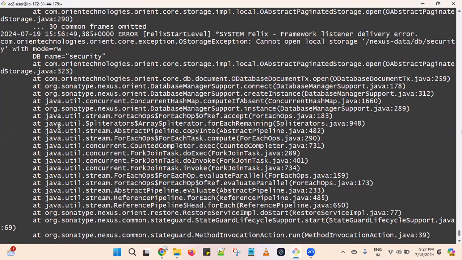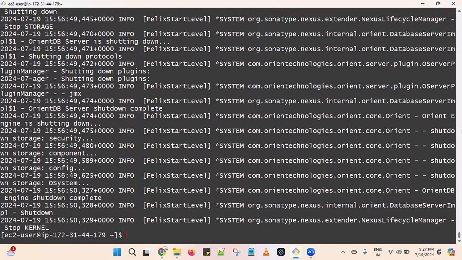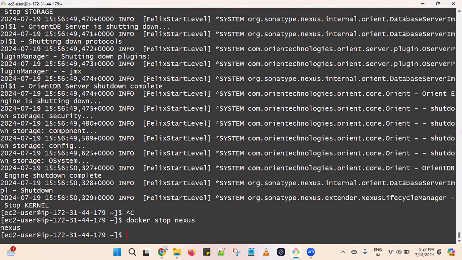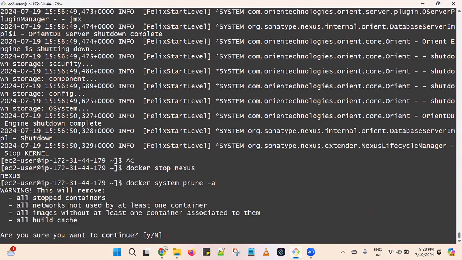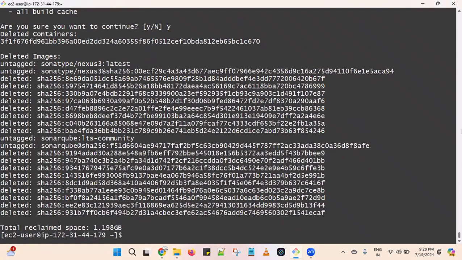Sir, it's a storage issue, sir. As I said, I also faced the same issue, sir. Yeah, do one thing. Scroll down. Press Control C. Then stop that container. Docker stop nexus. Yes, docker system prune -a. Enter. Y. Yes. Now, okay, it is cleared.